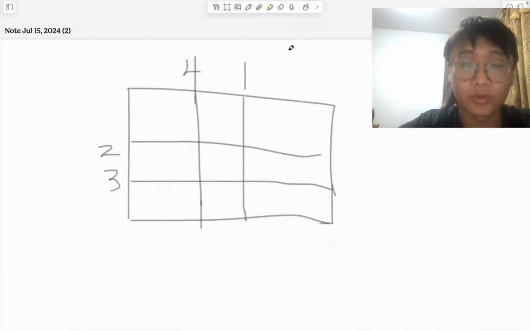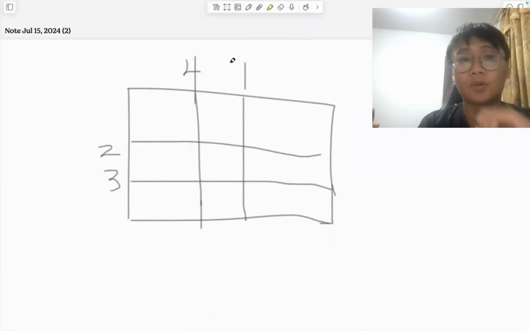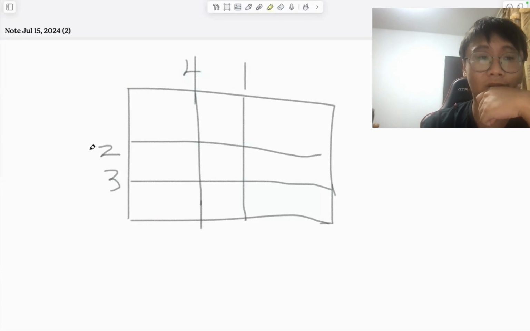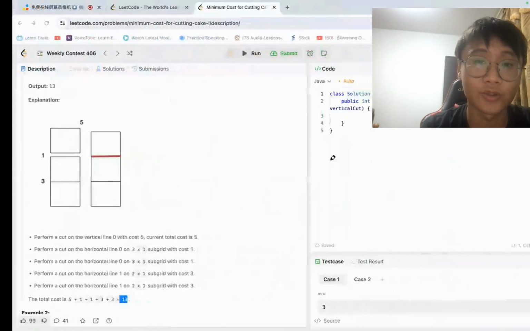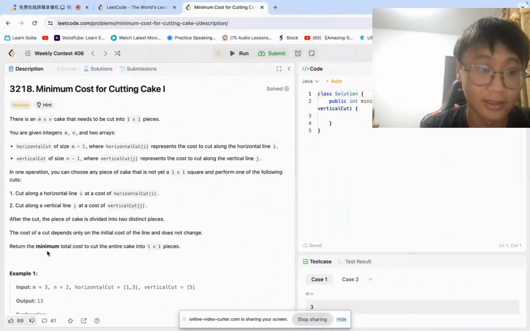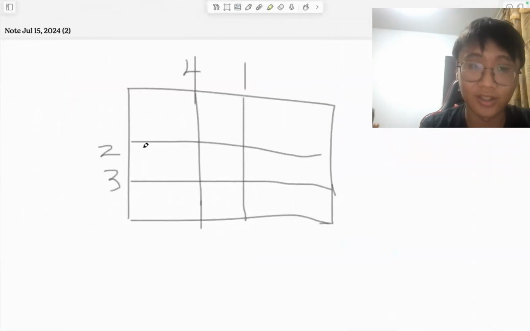Now let's go through this one. How do we cut this line, the horizontal line or the vertical line? What is the best choice? Because we need to get the minimum cost, right? So this one is really important. The question is a greedy question. So we need to find how to do it, not just cut it randomly. Let's see what happened here.